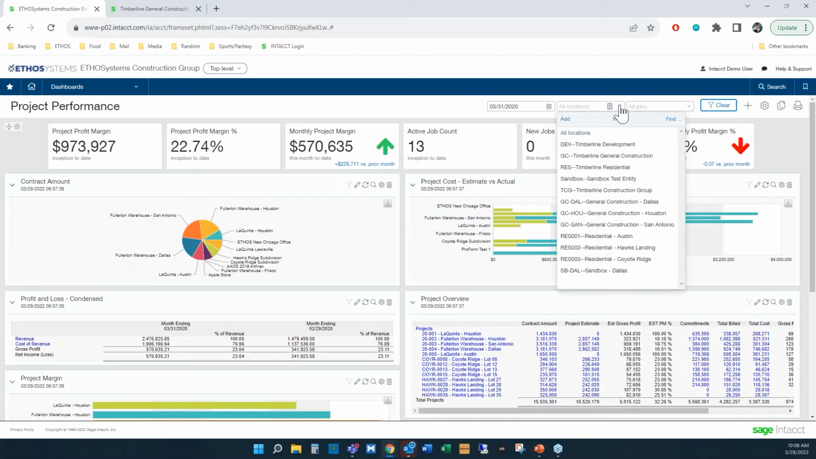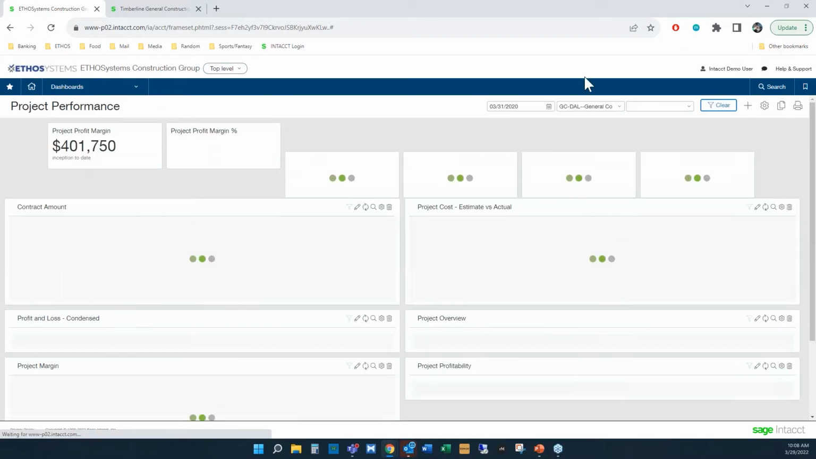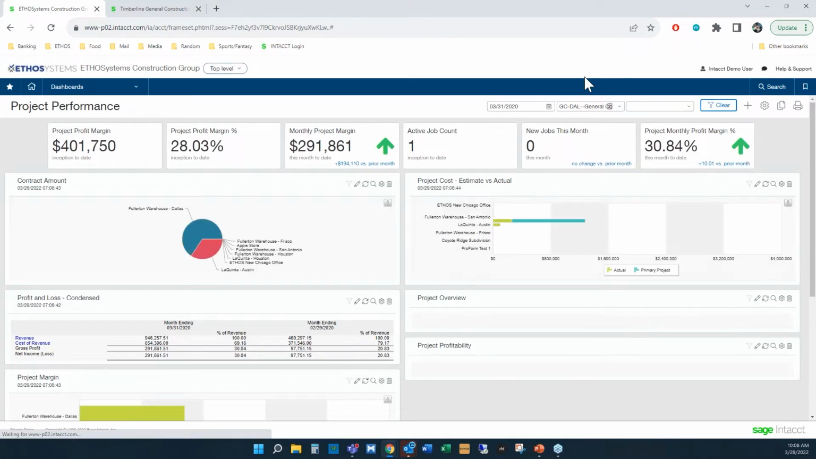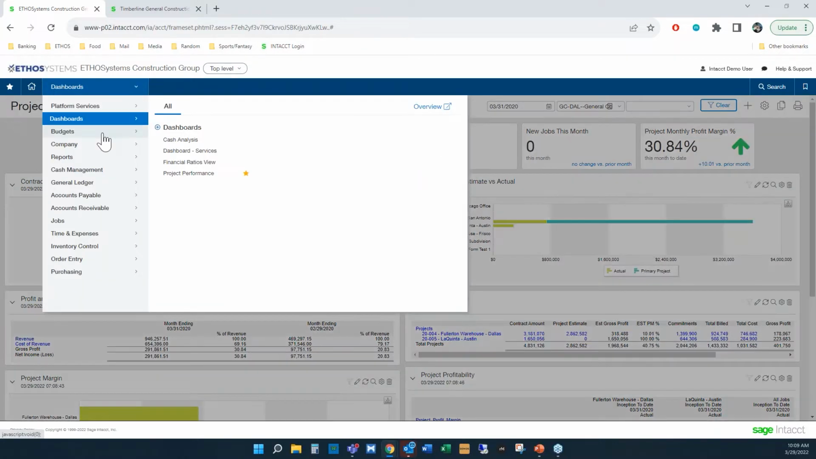And just to show you how quickly this can be done, I've gone from my dashboard. I wanted to see that same information, but I only wanted to see it for general construction in Dallas. That's all of that information in real time. So very powerful tool to have. You're going to have up to the minute financials, and we're very proud that we're able to do things that quickly.